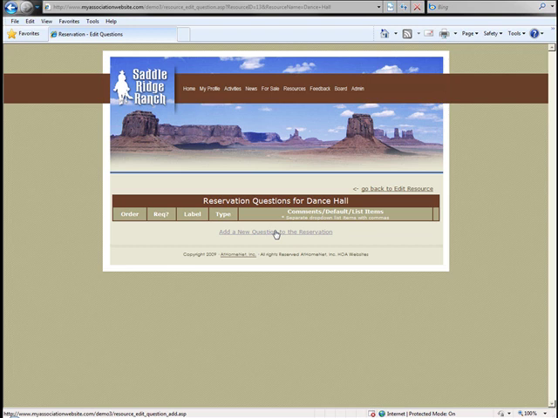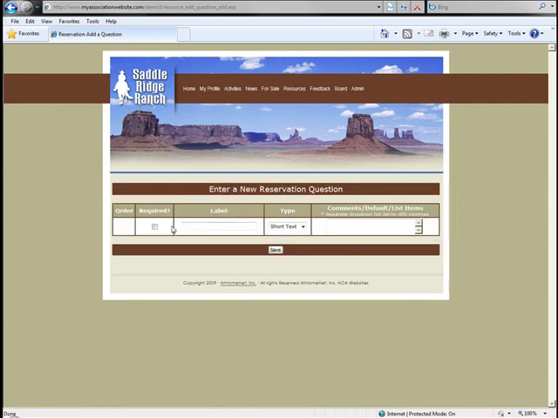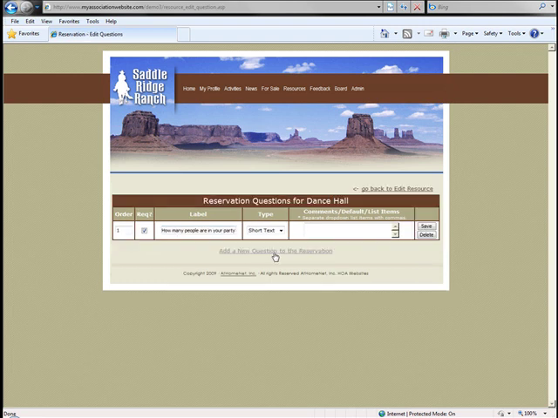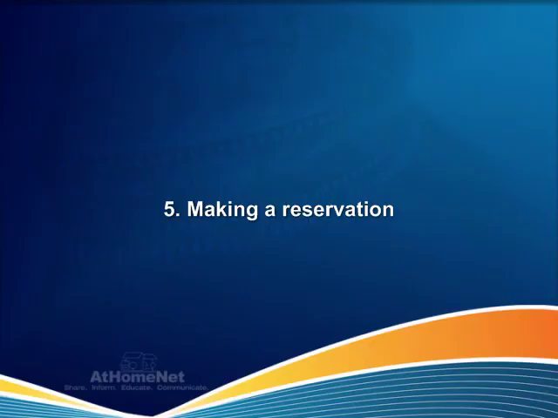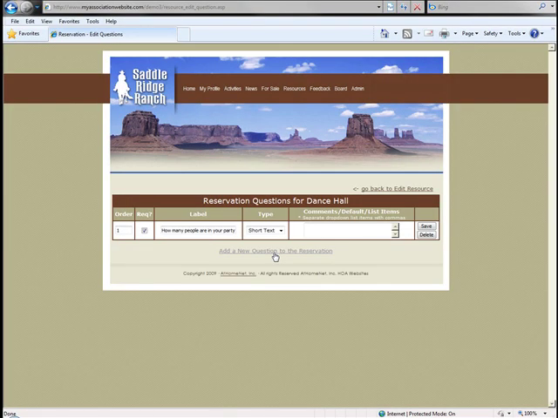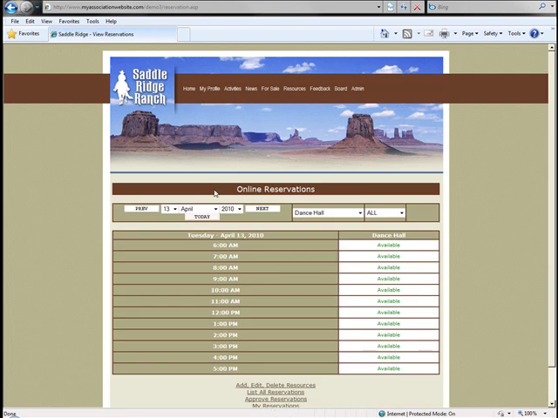For instance, when considering a dance hall, I may want to ask a required question and save. This question will be asked whenever anybody wants to reserve a time slot for this particular resource. Now let's go to the Reservations feature, and we'll take a look, seeing as how I only have it for 3 days. There we go.